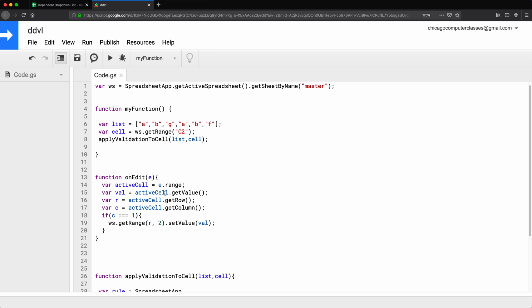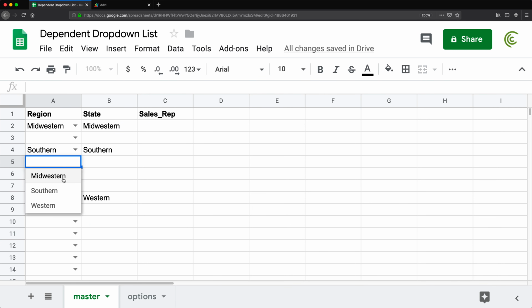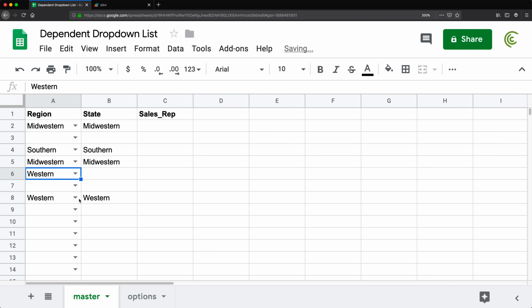So hopefully with this change, we should only see this happen when we choose the drop down in the first column, and we'll avoid changing the value when we are in different columns. So I'm going to save this, go back here, and let's try this out. So here, if I change to Midwestern, that did it. If I change to Western, that did it. And if I change it, let's say over here, or over here, or over here, see, nothing happens now.